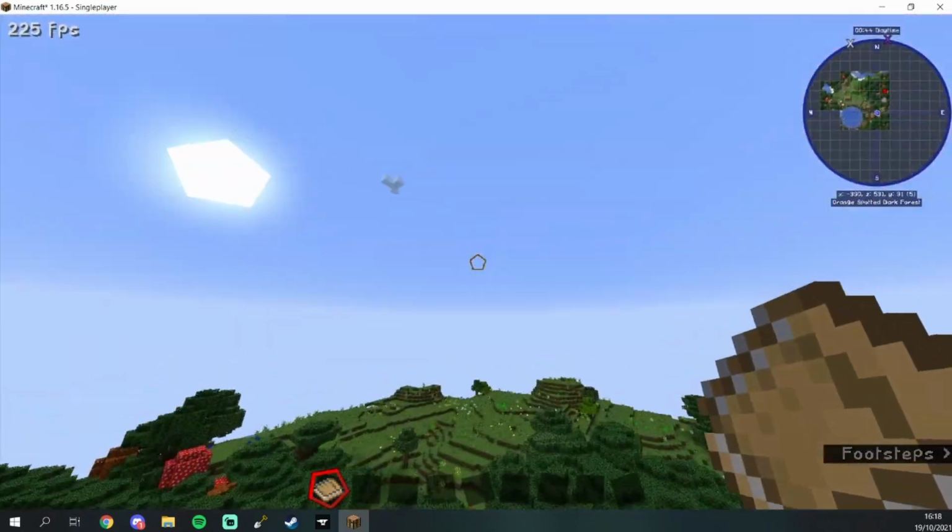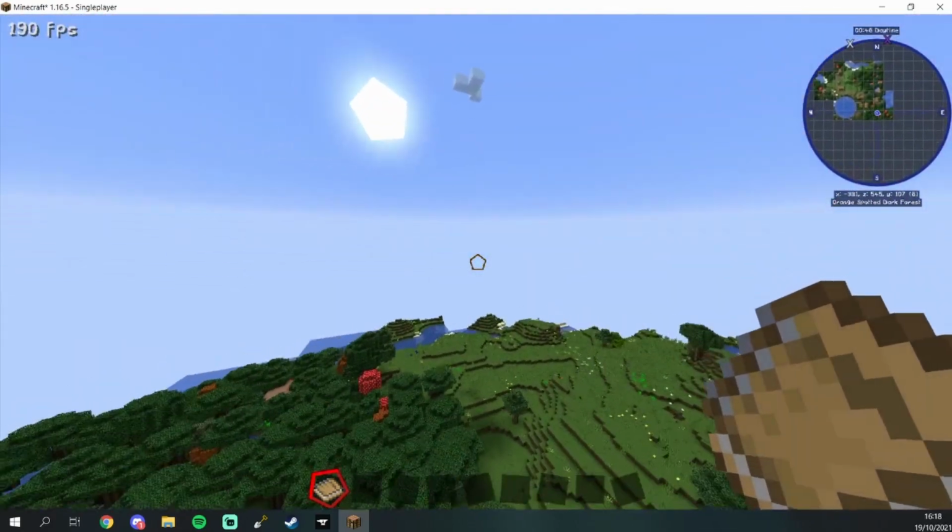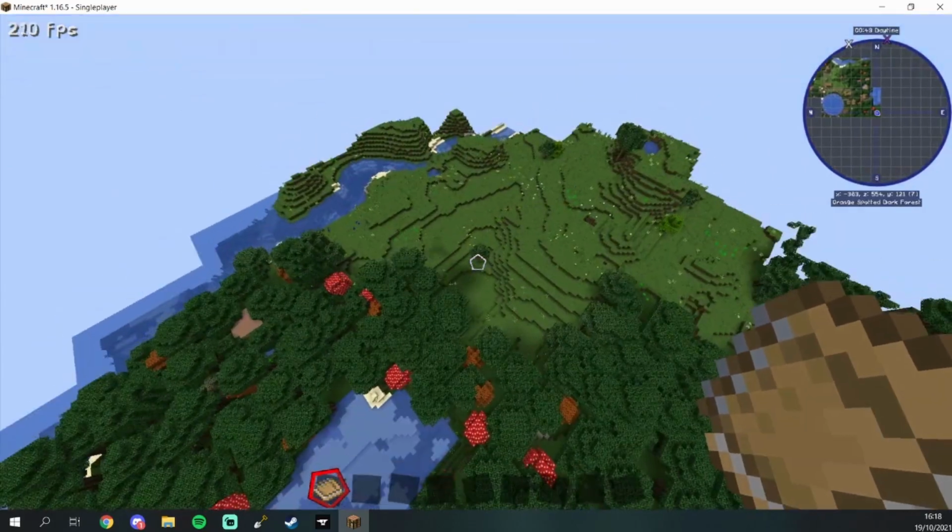Yep, so that's how you allocate RAM to Minecraft for modpacks.